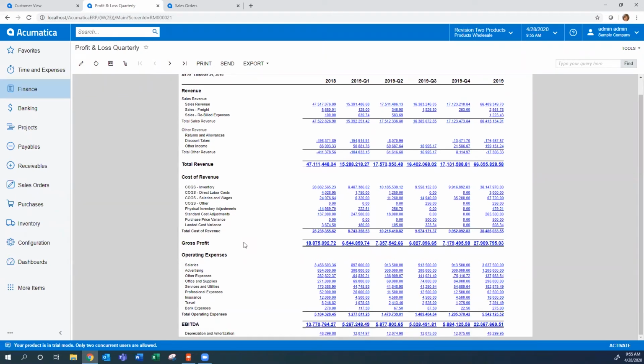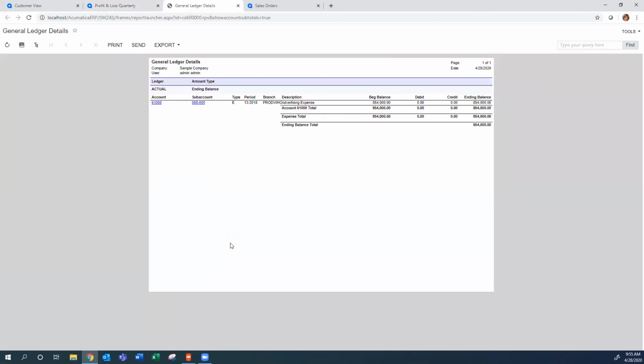Now, you'll notice that this report, like many reports in Acumatica, has a number of hyperlinks within it. So if we look at any one of these numbers here, you notice that if I hover my mouse over that, we can click on it. And in doing that, I can see the detail behind that line item on the financial statement.